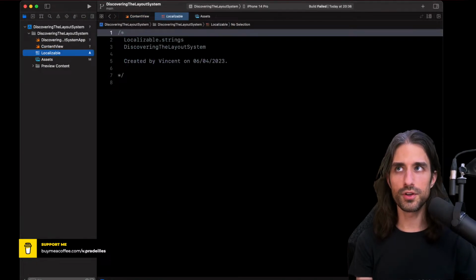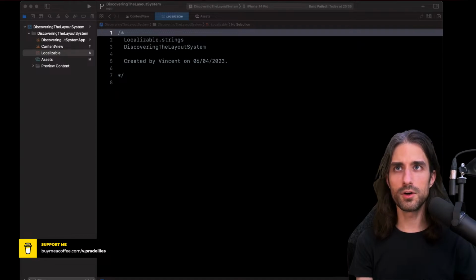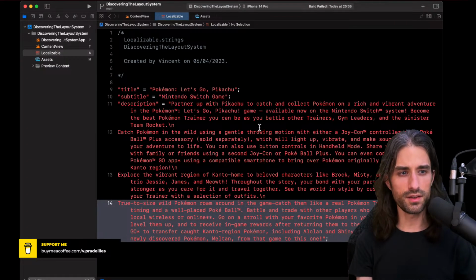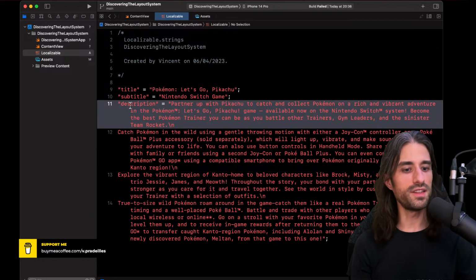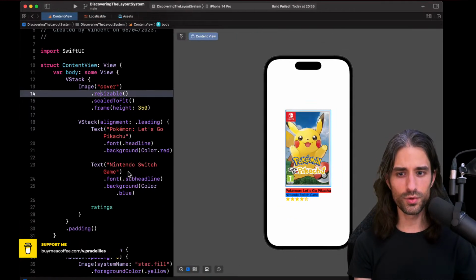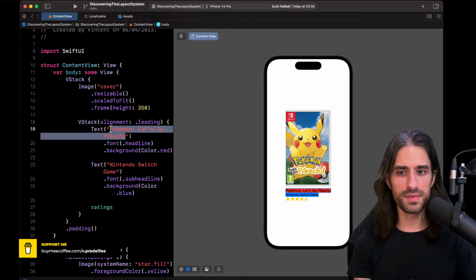So Localizable.strings. I'm going to copy and paste from the finished project. So what I'm copying and pasting is what you already have in the GitHub repo. So it's title, subtitles I've already used, and then description, which is the very long text. This way I can use it inside the SwiftUI view. So I'm going to update the text so that it uses the localizable file.